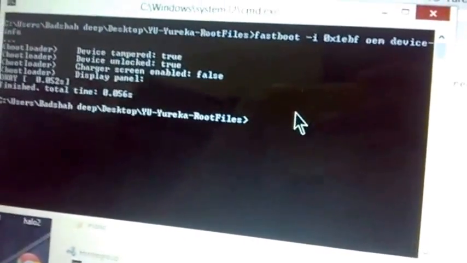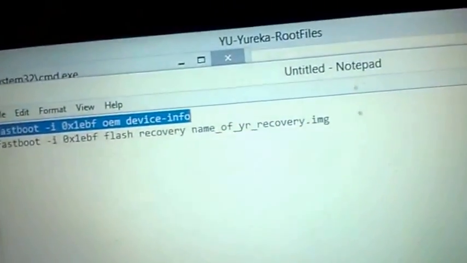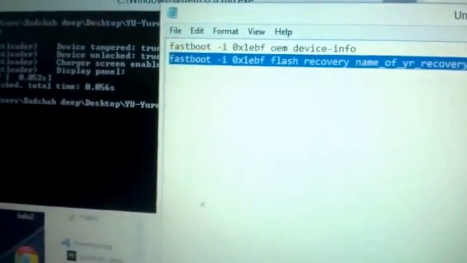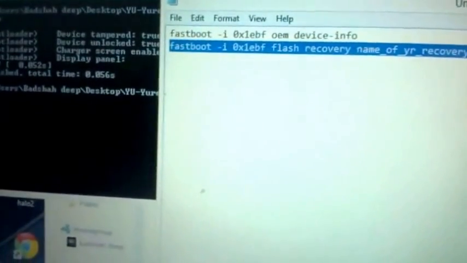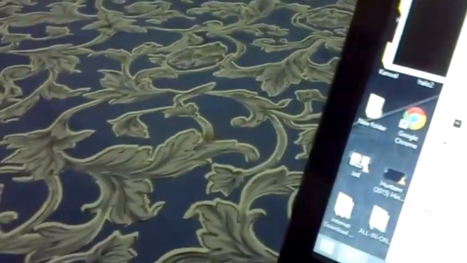So what I need to do is just flash the recovery. For flashing the recovery, again copy and paste this command. I will provide both the commands in the YouTube description, so don't worry about that. Just copy and paste, and instead of this name, you need to write the name of your CWM recovery, that is recovery C.